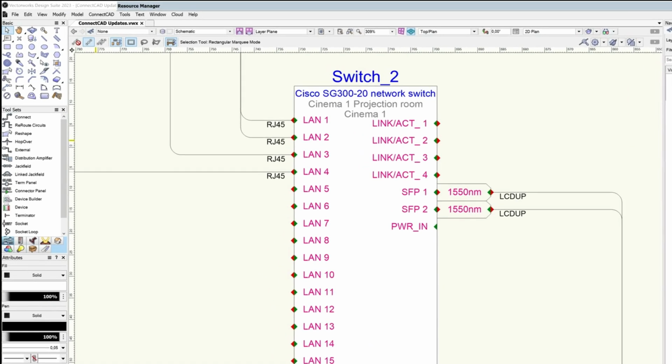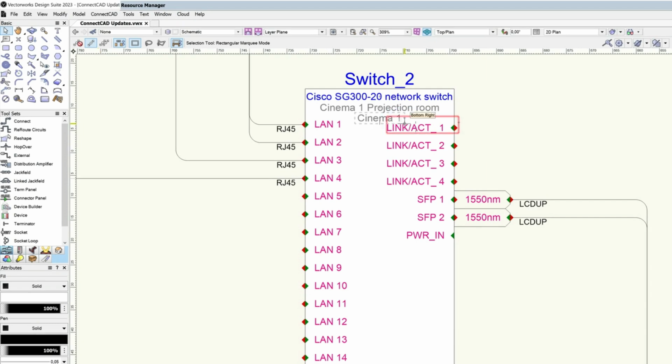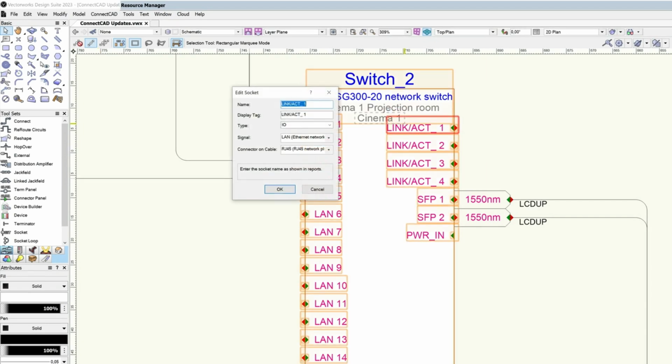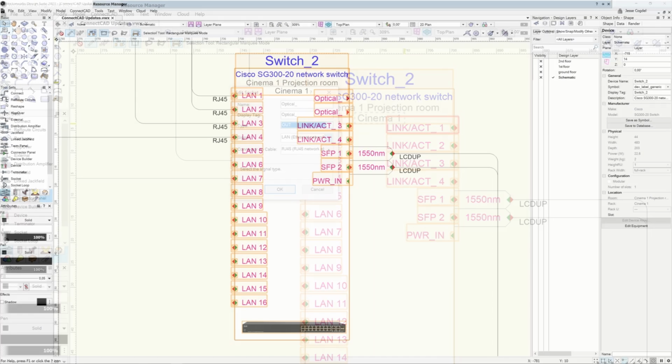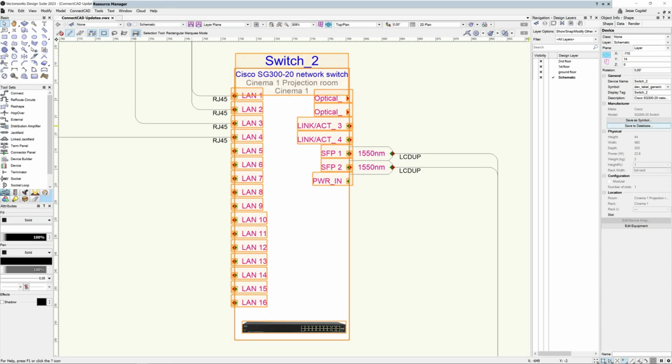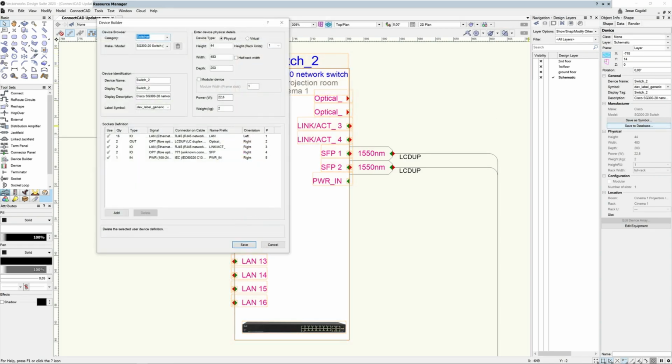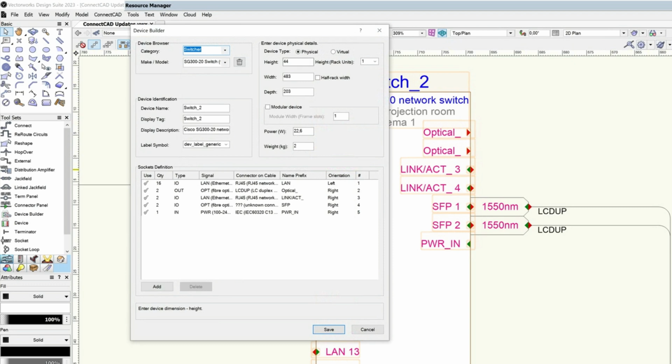Being able to easily edit devices is key to an efficient schematic design workflow. With the new direct socket editing feature, simply double-click on any socket to edit it. Once you have customized your device, add it to the database with a single command, streamlining a previously complex process into a simple and intuitive workflow to help keep you focused on what is important, your design.